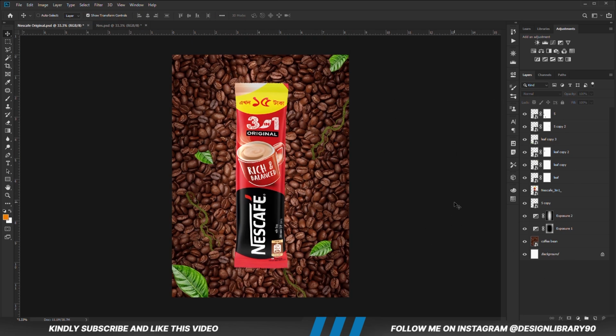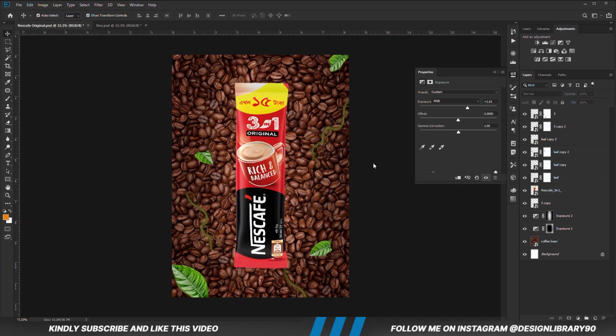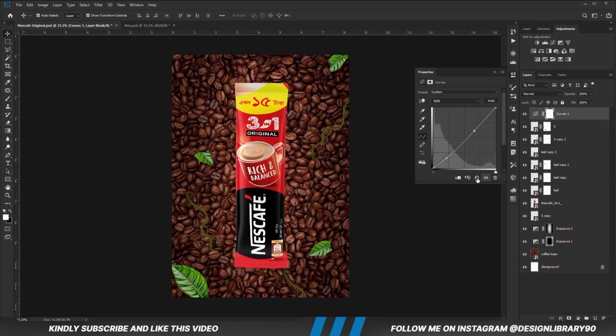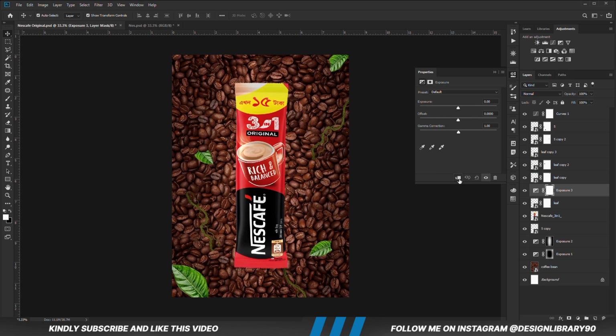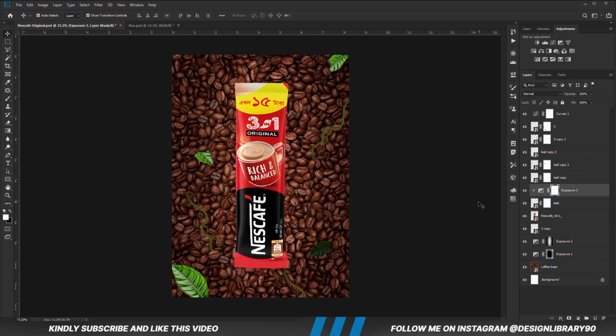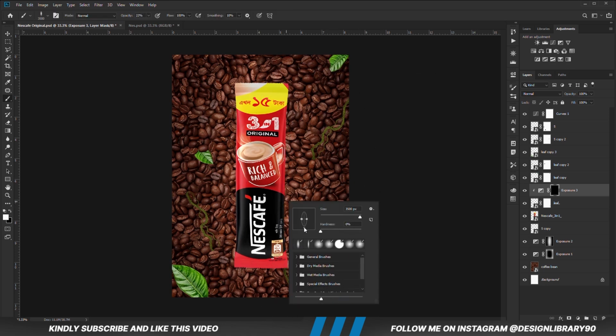We are going to create a curves adjustment layer above all layers. Reduce the opacity. With this layer selected, we are going to create an exposure adjustment layer. So we are going to be painting some shadows. With the mask selected, Ctrl+I to invert. With the soften brush, right click and set roundness to normal.